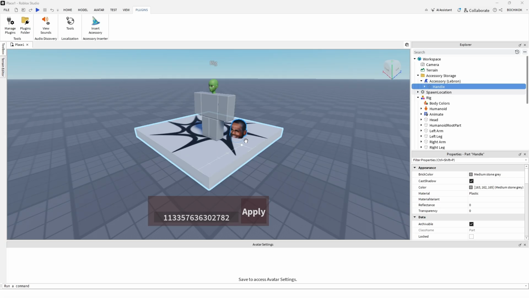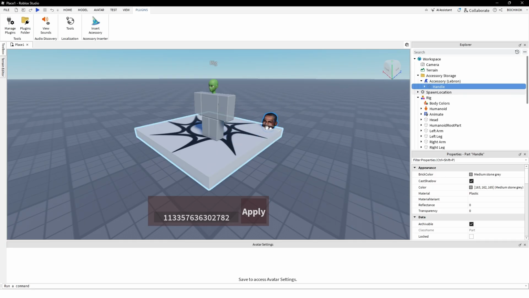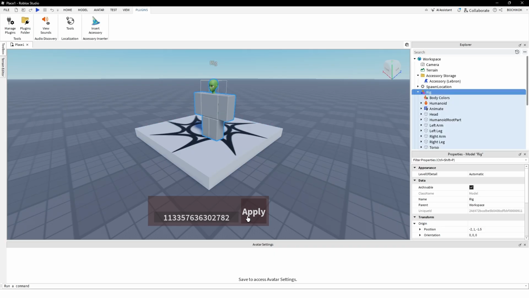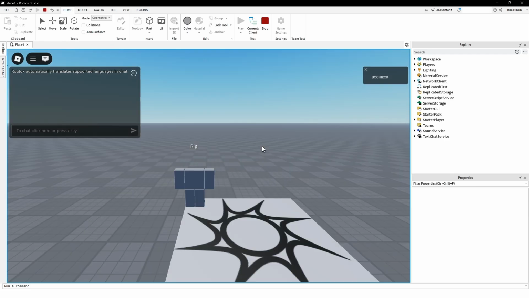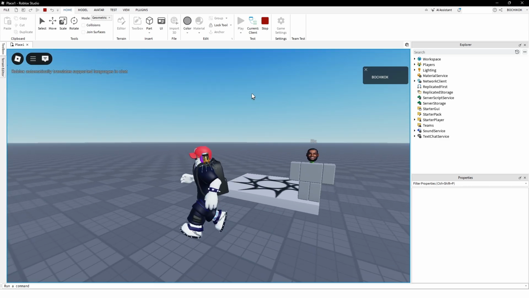Okay, as you can see here, the problem is it is not worn by our dummy. So how do we fix it? First up, delete the added accessory. Now go ahead and click on your dummy. Okay, and then just hit apply. And that's it. You can go ahead and do the same for your clothings right here.